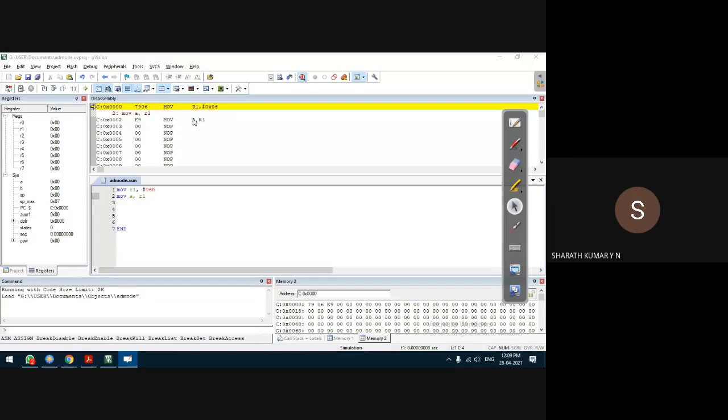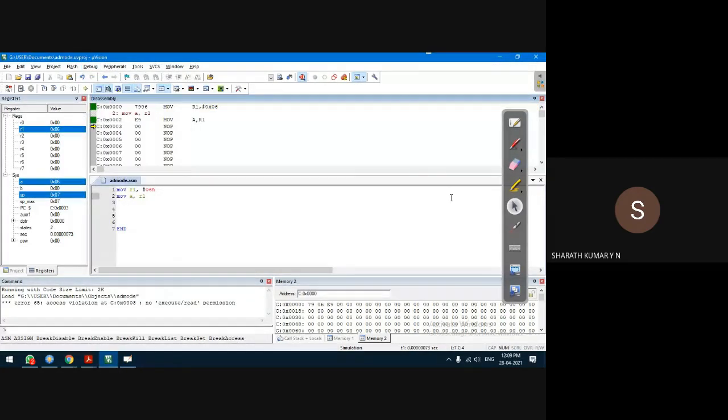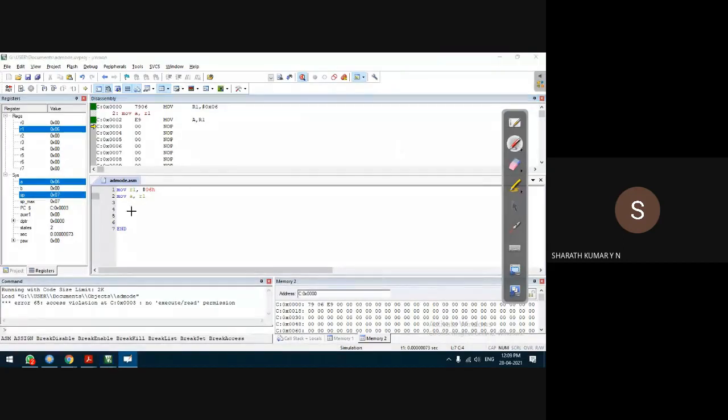What is the next step? It is, after debug start session, debug run. What was our intention in the program? Copy the content of 06 to register R1, then copy the content of R1 to register A, that's the accumulator. So what we can see in this case is R1 content is 06H and accumulator content is 06H. Why? Because the content of R1 is copied into the accumulator.